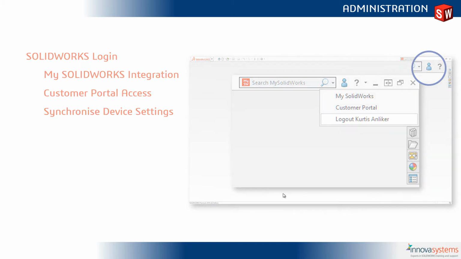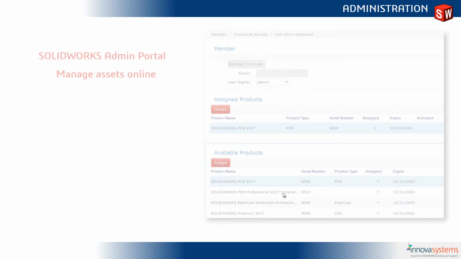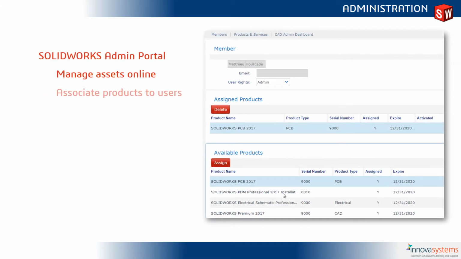There is a new area available on My SOLIDWORKS called the Admin Portal. This area is for CAD administrators to manage their assets. It will show you the company's licenses, who the license is registered to, and the machine it is located on. There is also access to the CAD admin dashboard from this area too.